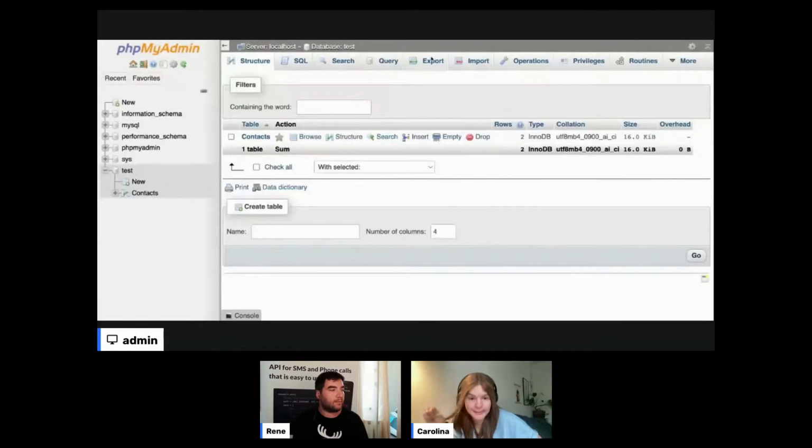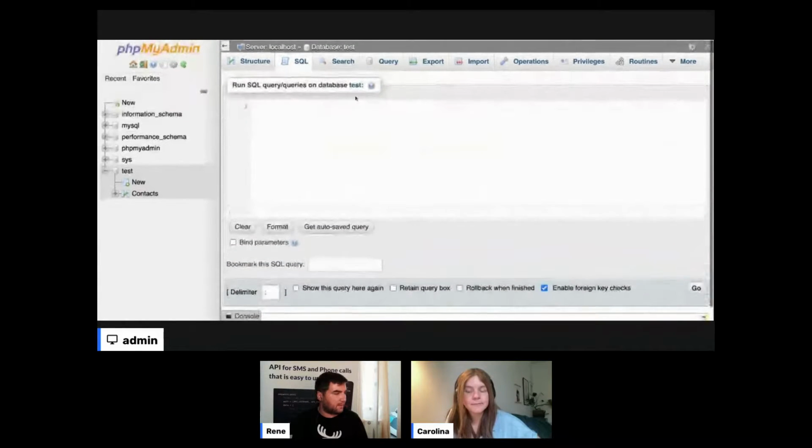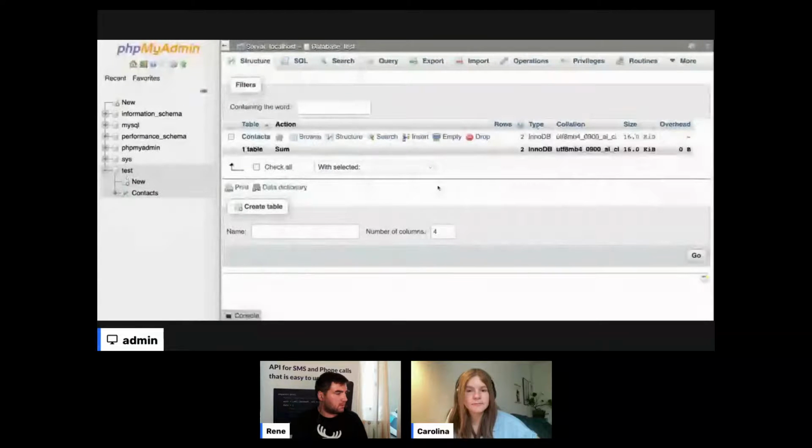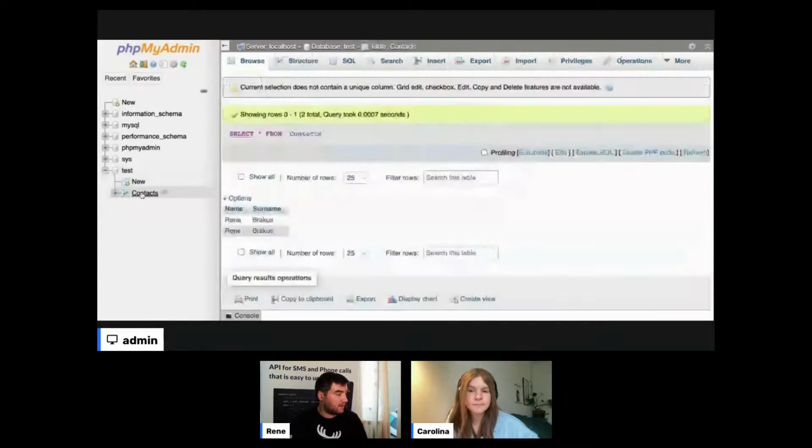But instead of Rene and Bracus, you can have variables. It kind of helps you get the picture a little bit. So let's go to the test database on the left-hand side. The test database has the contacts table, and it has the columns name and surname.